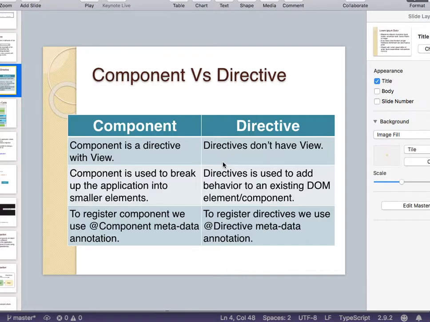While a component is something that's always associated with a view, or you can call it a directive with a view, directives typically won't really have a view. And what is the purpose of having something which does not really have a view? You can apply it on an existing set of elements to modify their behavior, right? You can add certain behavior to an existing DOM element or the component that you have already created, right?